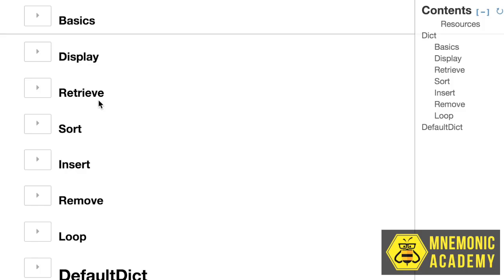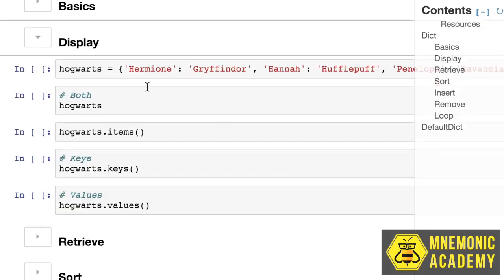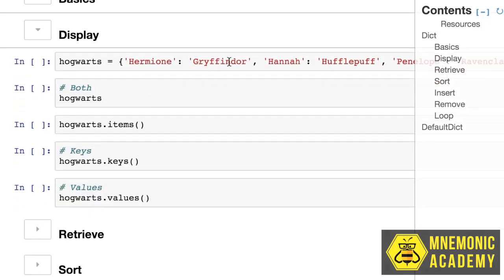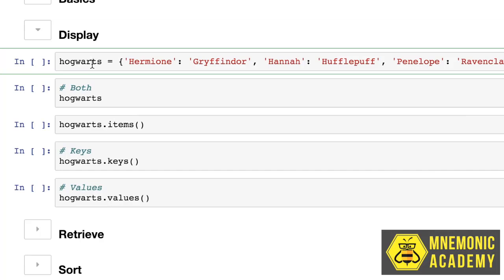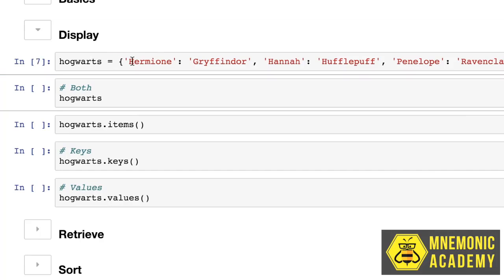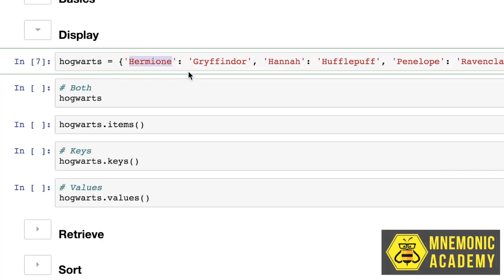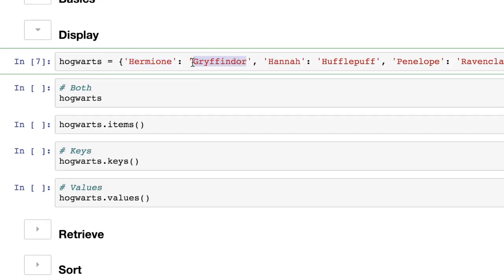Next, let's look at some ways we can display dictionaries. Because there's two elements, both the key and the value, there's a few different ways we can actually display them also. So let's start by making a dictionary that we can play around with. It's called Hogwarts, and it has the names of some of the Harry Potter characters, and then after the colon, it has the house that they belong to. Hermione is at Gryffindor, and Hannah is at Hufflepuff, and of course Penelope and Ravenclaw.